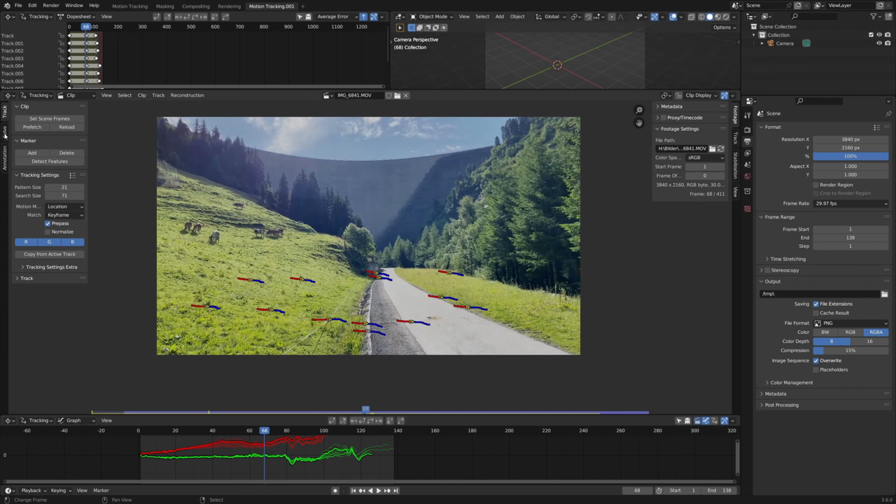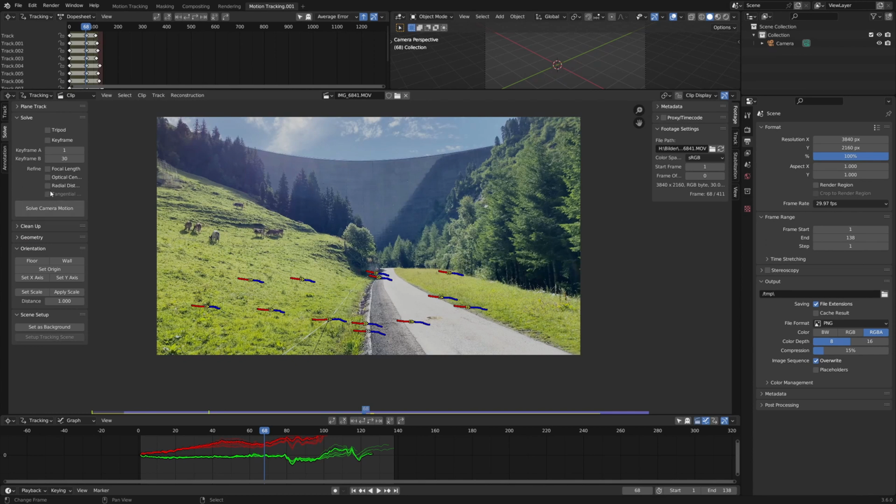Anyway, I switch to the Solve tab and activate the three checkboxes Focal Length, Optical Center and Radial Distortion. In most cases, this leads to better results than typing the values manually in the camera settings. Next, we click on Solve Camera Motion. In this case, we got a good solving error of 0.45.